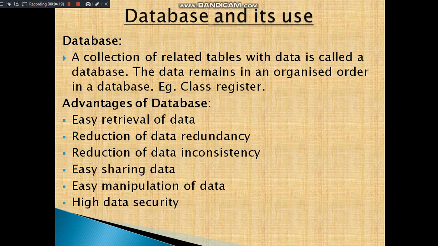Reduction of data redundancy. Here my data becomes very much sorted and I will not be in a jungle form. I cannot get the key, I have to search so many records. It is not like that. Clear? So it is reduction of data redundancy. Reduction of data inconsistency. Here incomplete data doesn't get entered. So inconsistent data you will not find anywhere.